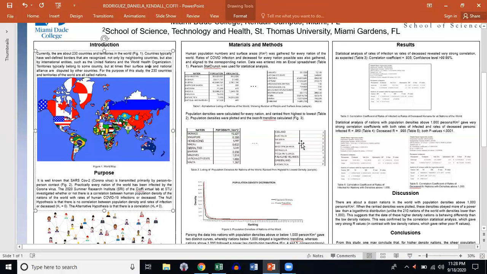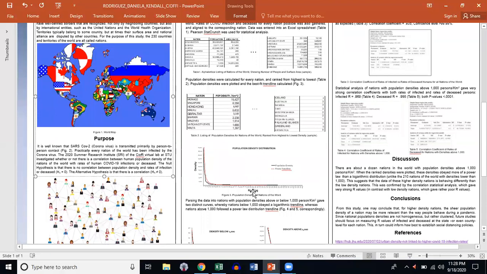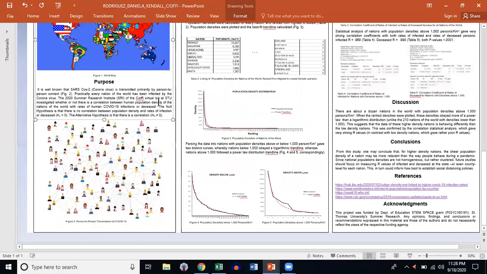Okay, and I wanted to point out then, because graphs are not tables, then graphs are figures. Plots and graphs, they're figures. Okay, then the purpose also describes what the study is. You can read that in your poster. Essentially, the first section of the poster is the same for both of you with regards to describing the introduction and the general purpose of the study.